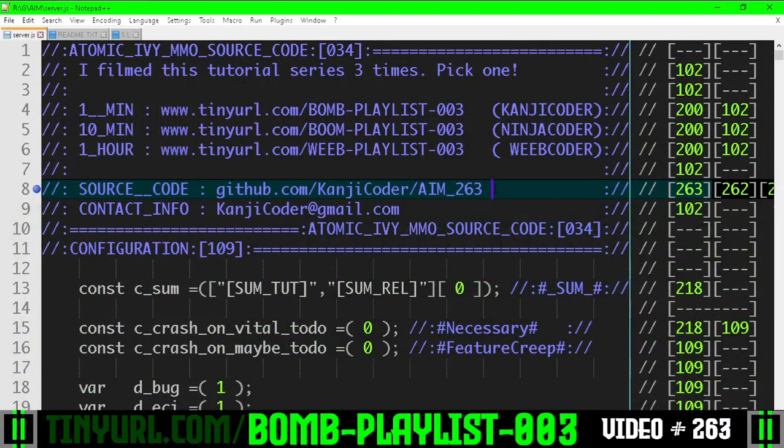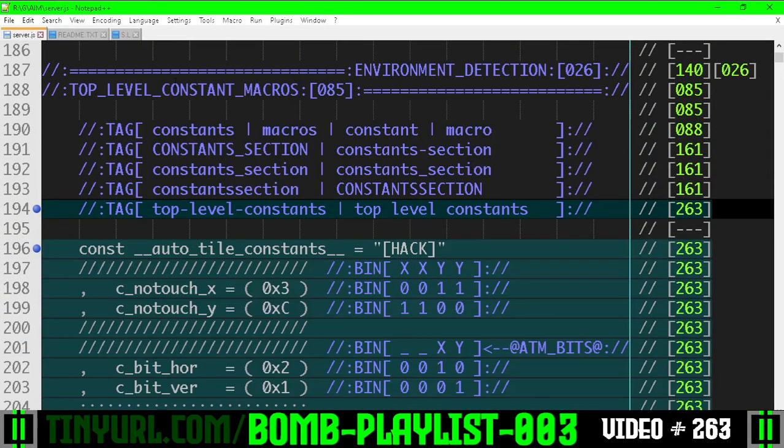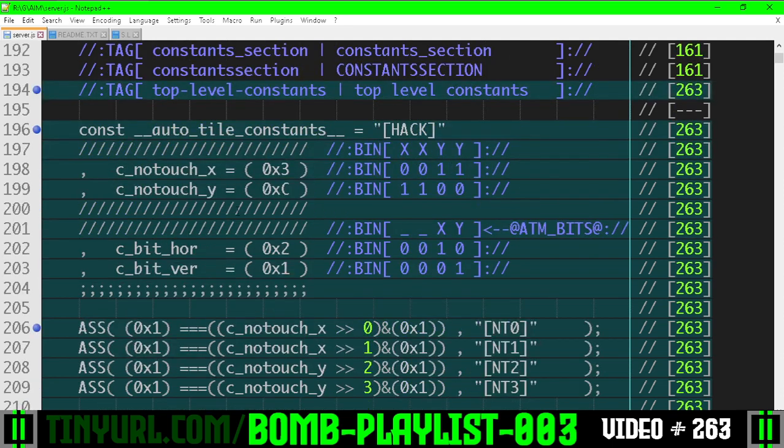263, we're calculating the touching value for auto tiling. In the top level constant macros, we have this mask to turn off the X bits, this mask to turn off the Y bits. So we're talking about turning off your neighbors to either the left and right or top and bottom. And then we have these bits here to tell us if we are looking at the horizontal bit or the vertical bit of the auto tiling method.